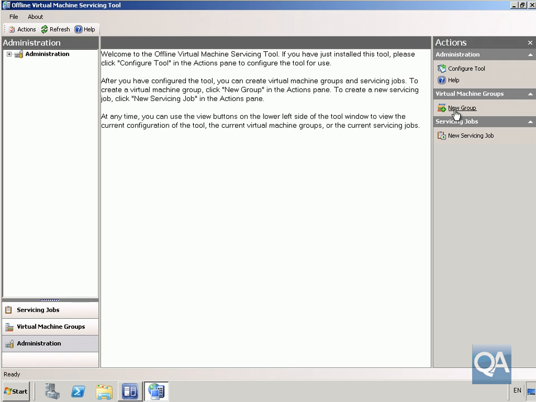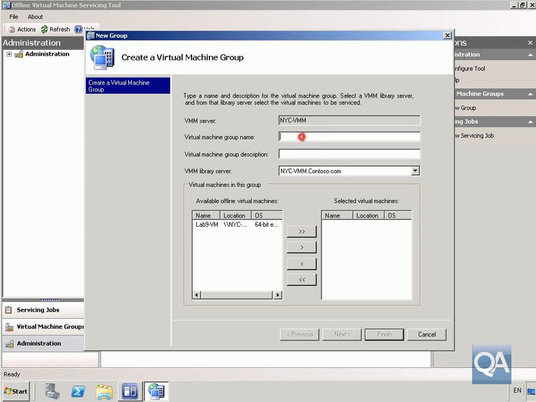Next thing to do here is create a virtual machine group. So we'll click new group, and we're going to call this Contoso Offline VMs.